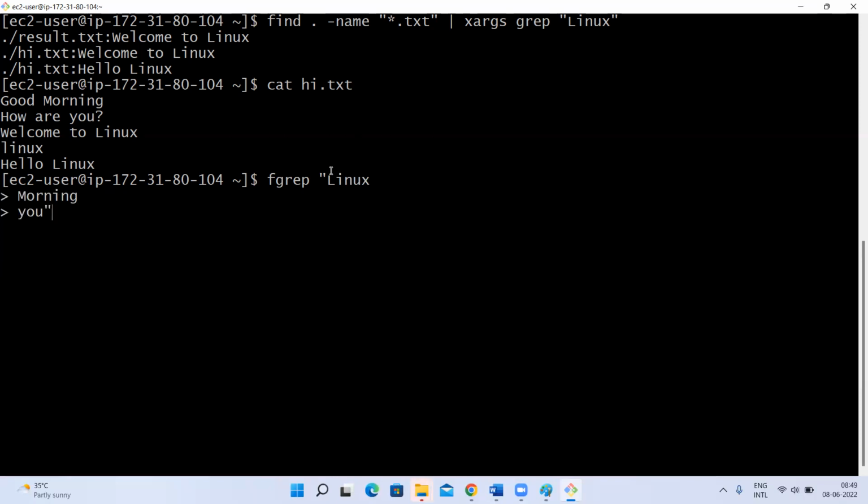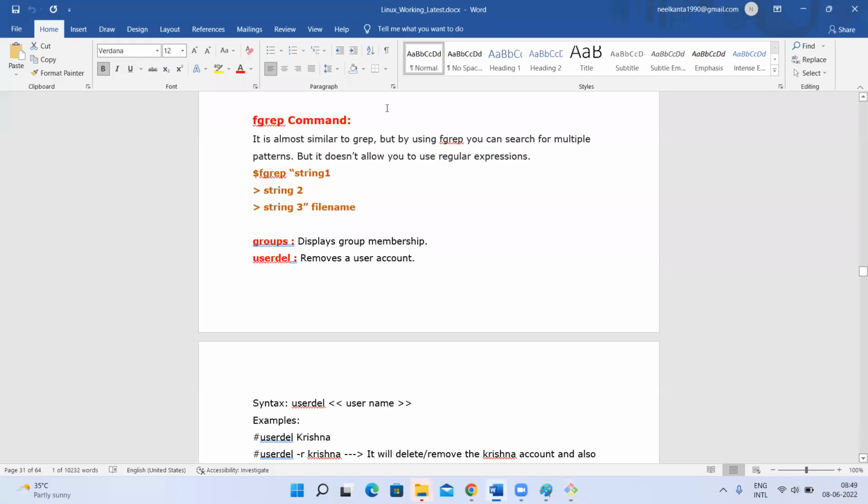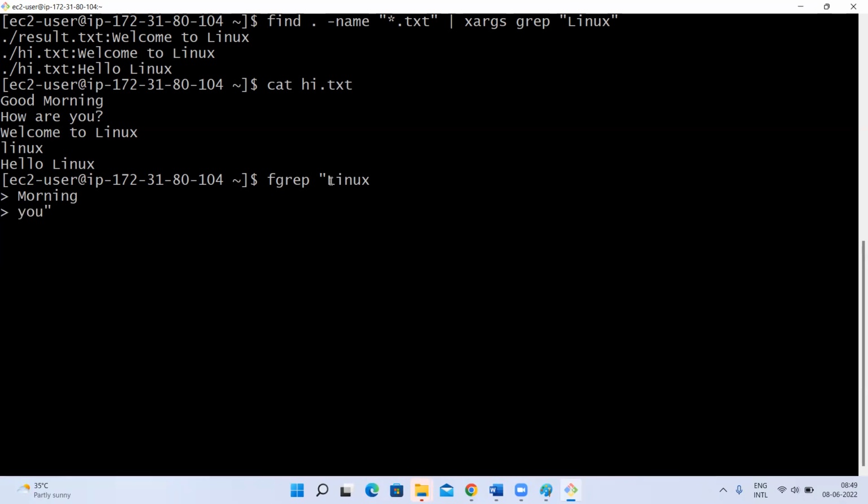So now I'm going to search for the word Linux in this file. I'm going to give the file name, and in that file I want to search for the word Linux or morning or you. Anywhere in that file, if any of these three words are present, it should list that. So if you give fgrep with double quotes or single quotes, first give the string criteria, enter. This is one word. Enter, then one more second word. Next, enter, one more. Like this, any number of criteria you can give, then the closing double quote, then give a space and the file name. I want to search in hi.txt.